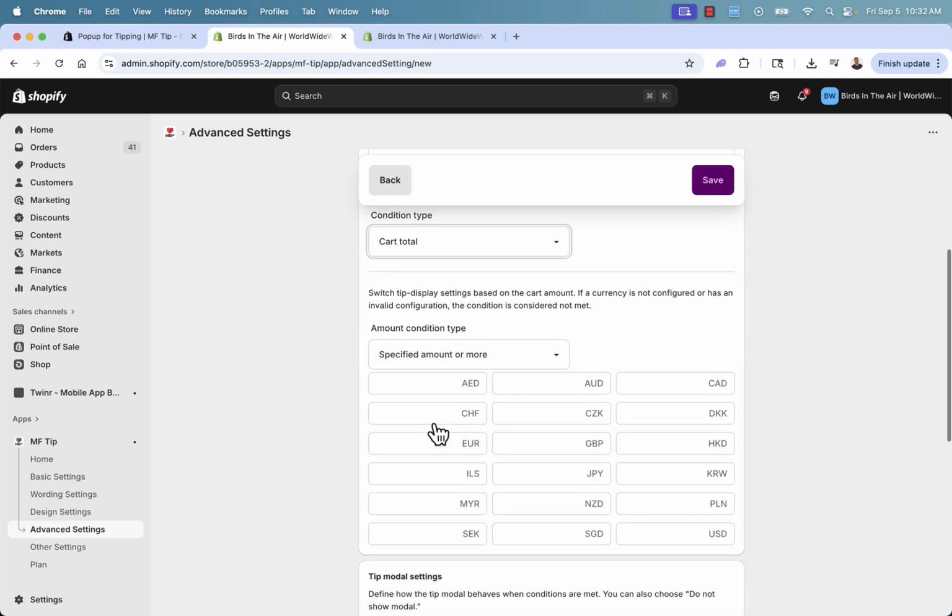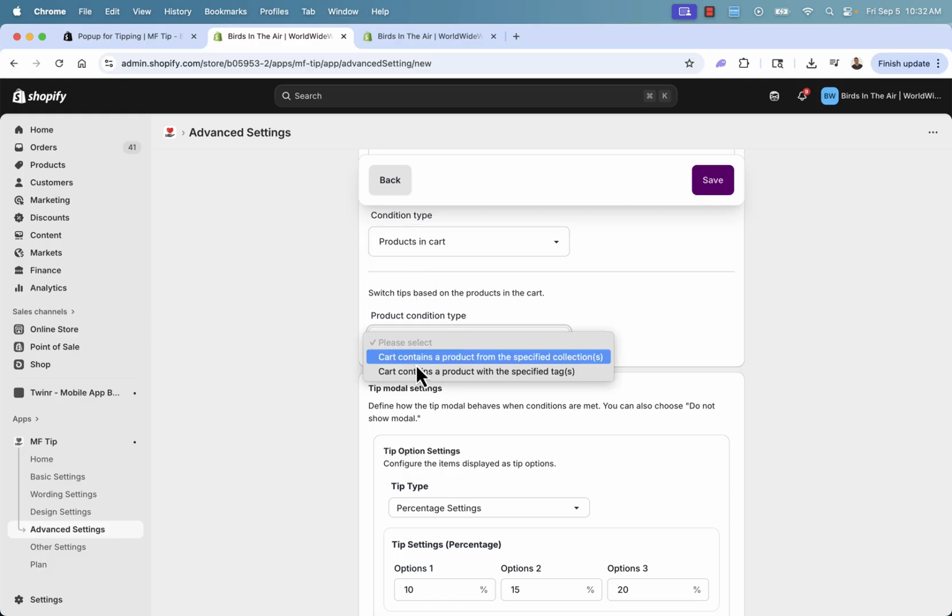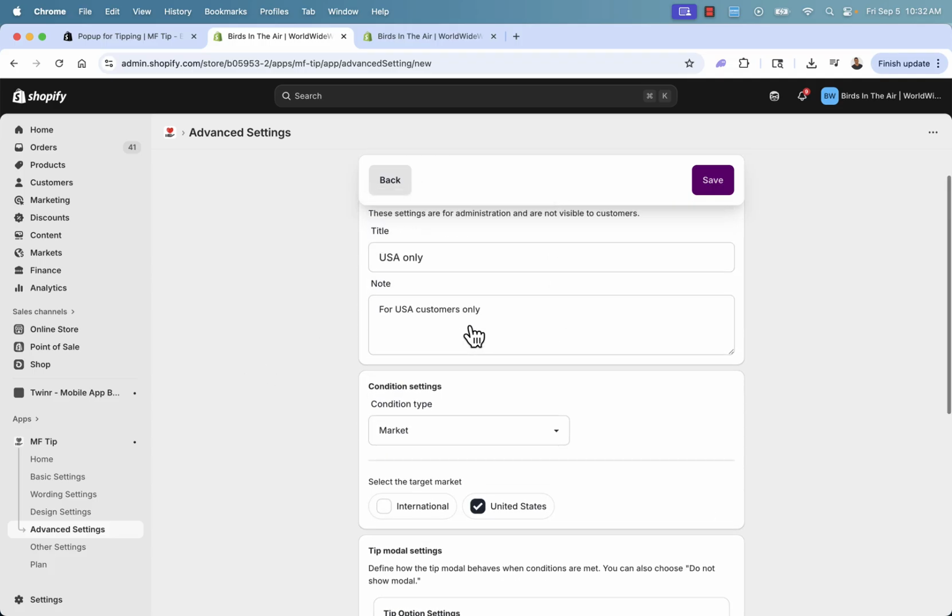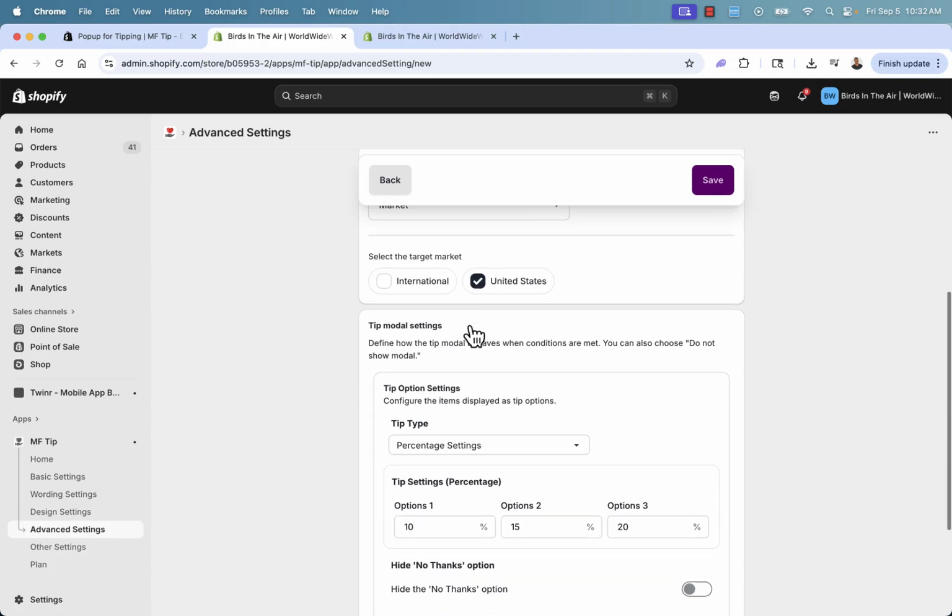For example, cart total. So we could basically have it require at least a certain amount or less than a certain amount. We could do specific products in the cart. You could literally go ahead and find your specific product by tag or by collection. But we're going to go by market in this example, United States only. Okay, we'll do USA only over here.